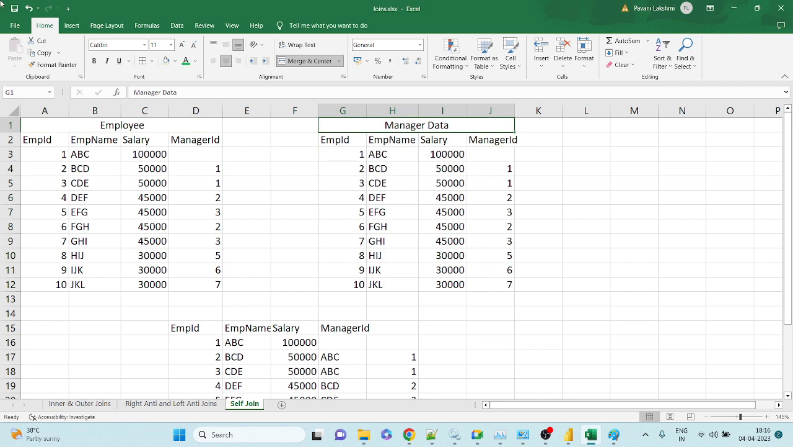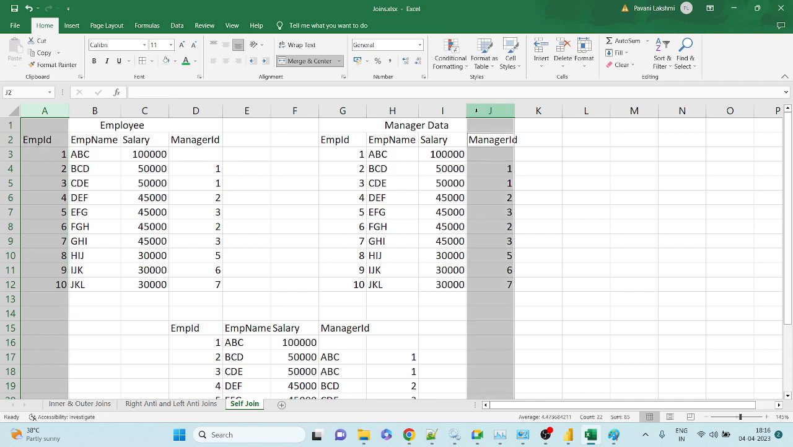In which manner? We will match common column data from employee, this value, and to manager data, which column do we have to match, guys? Manager ID. Perfect. This way, only then we'll come to know that wherever this one matches with this employee ID, that employee name will be picked and shown as manager.